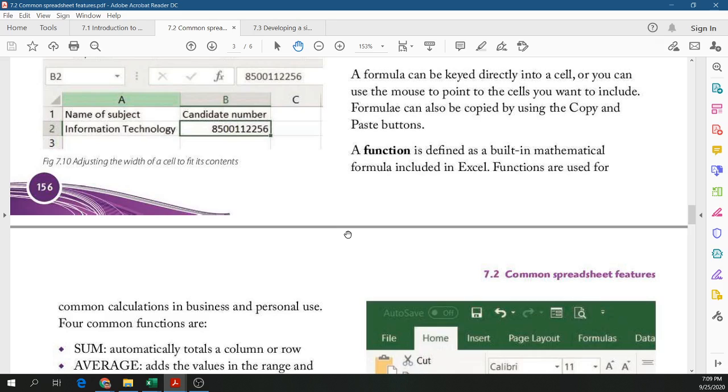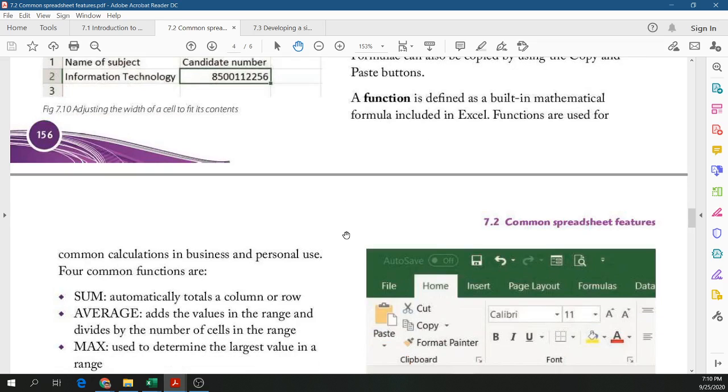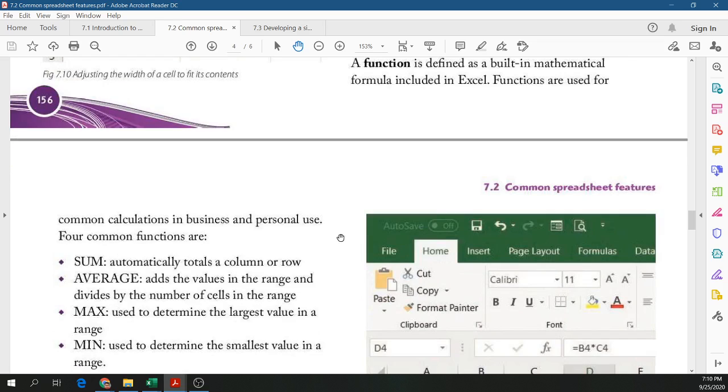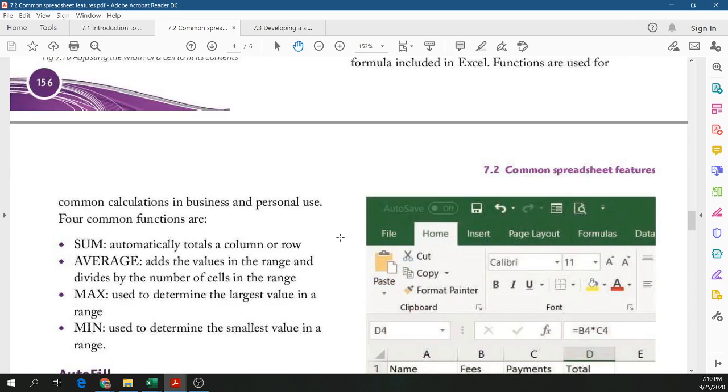A formula can be keyed directly into a cell, or you use the mouse to point to the cells you want to include. Formulae can also be copied by using the copy and paste buttons. A function is defined as a built-in mathematical formula included in Excel. Functions are used for common calculations in business and personal use.